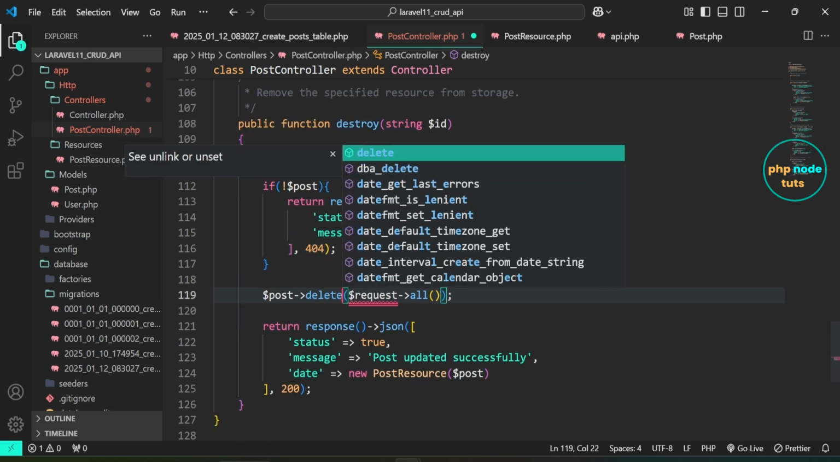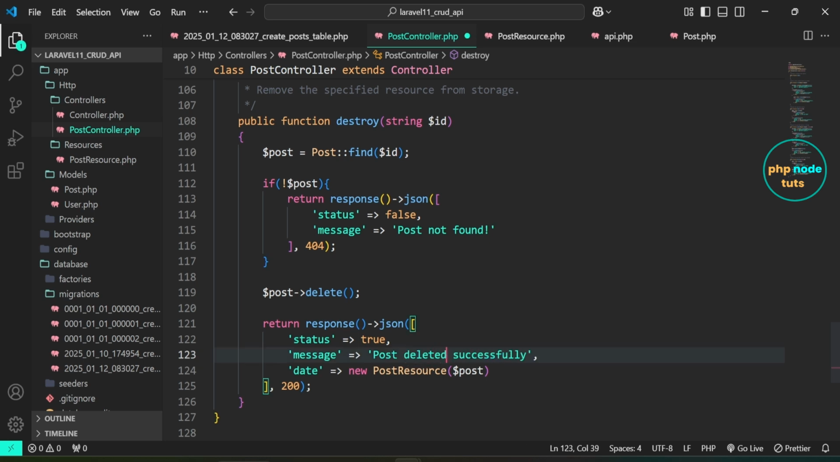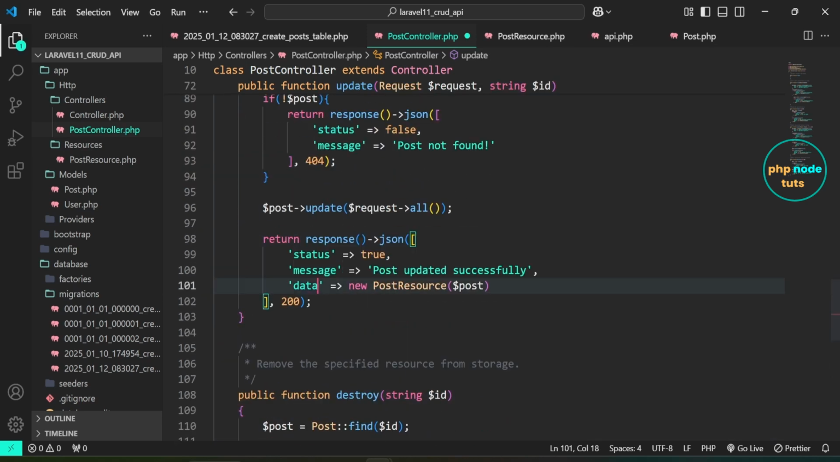Next, replace update with the delete method and remove the $request_all method. Then replace updated with deleted in the message. Remove this line of code. Next, replace date with data.